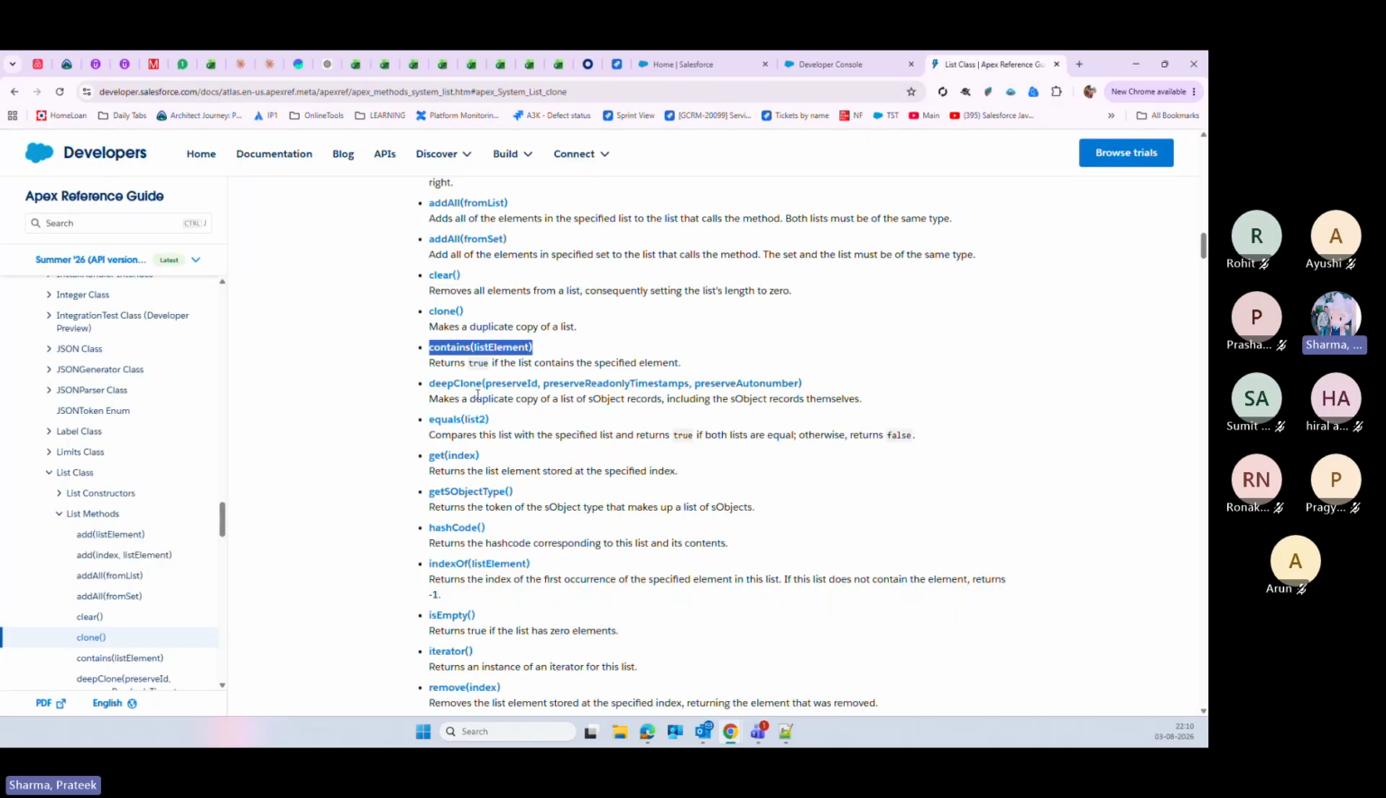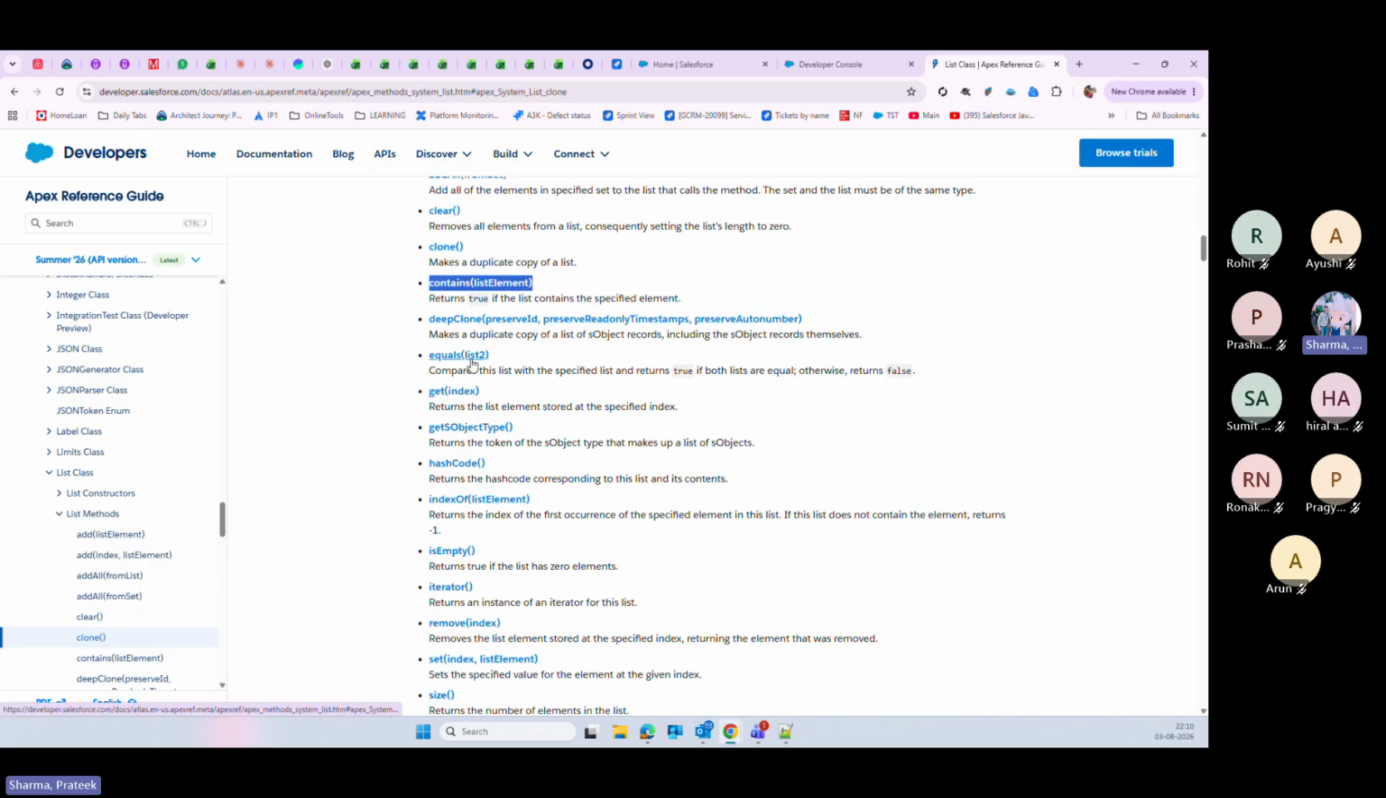Deep clone is similar to clone, but if you are cloning one object record into another object record, it generally preserves the ID and the timestamp on which that object record was created. So we are not going to discuss this one, right? Another one is equals. If you just want to compare two lists, you can use equals and pass the list. So let's say list1.equals and list2 you pass as a parameter. So both the lists and their parameters will be checked.